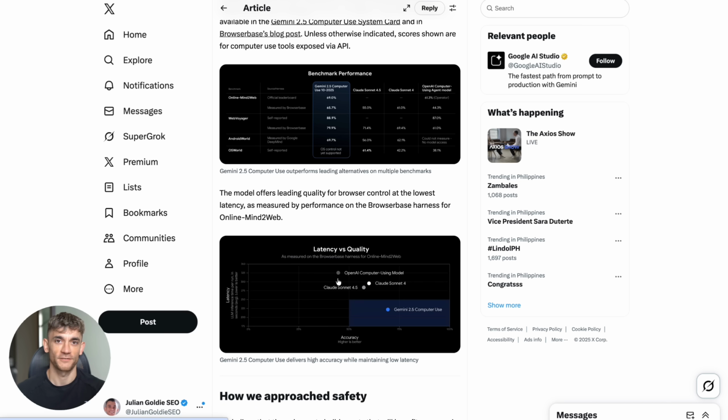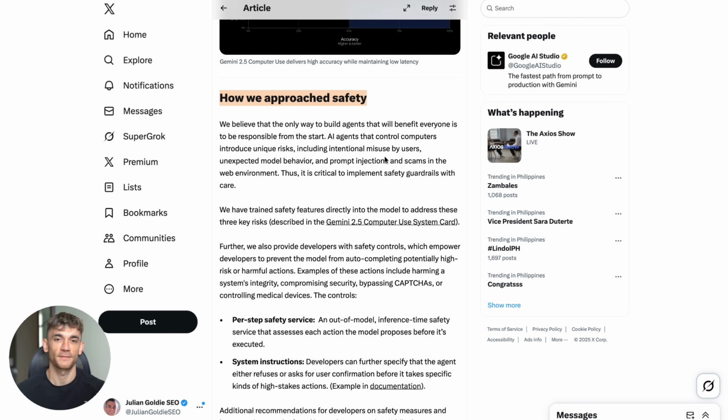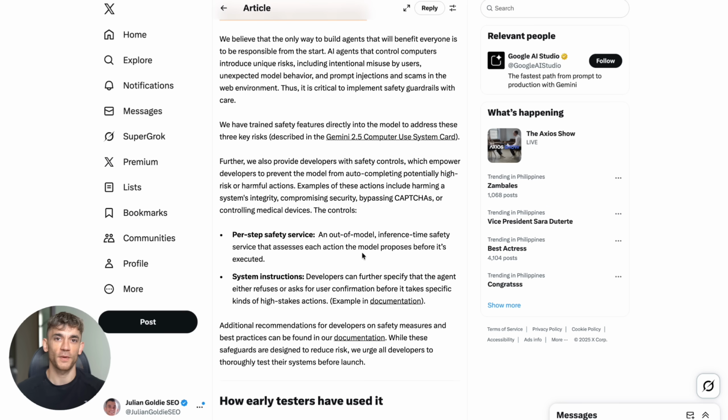Now, let's talk about safety, because this is actually super important. AI agents that control computers are incredibly powerful, but they're also risky if not handled correctly. There are three main risks you need to understand. First is intentional misuse by users, where someone could try to use the model to do something harmful like hack into systems or bypass security measures. Second is unexpected model behavior, where the model might do something you didn't intend because it misunderstood the task or made a mistake along the way.